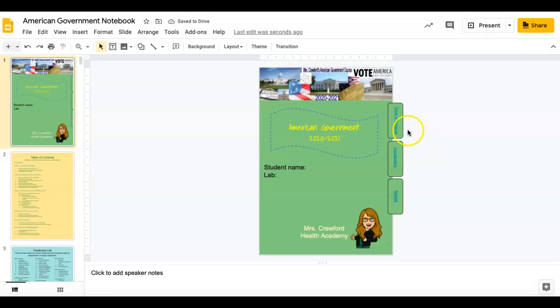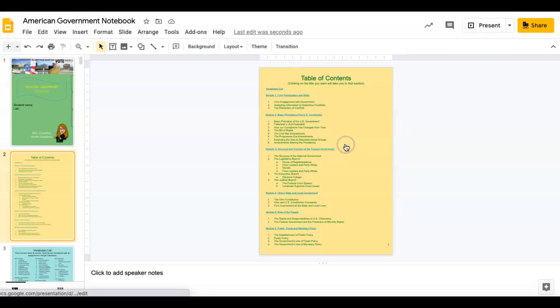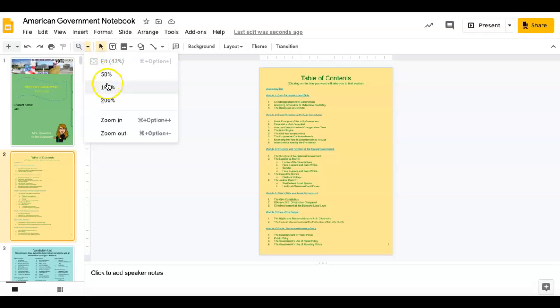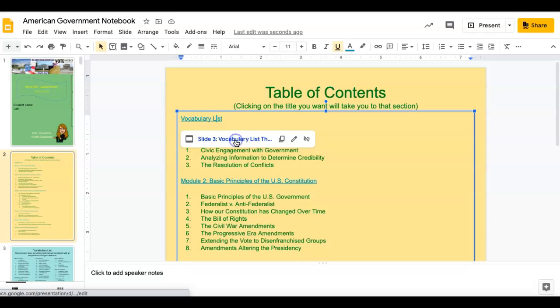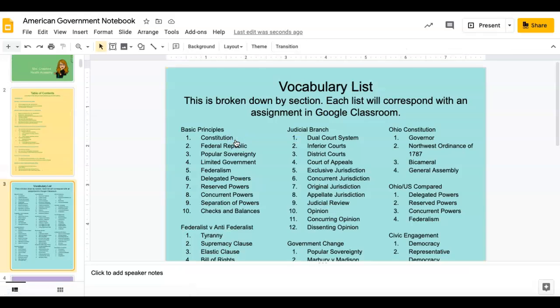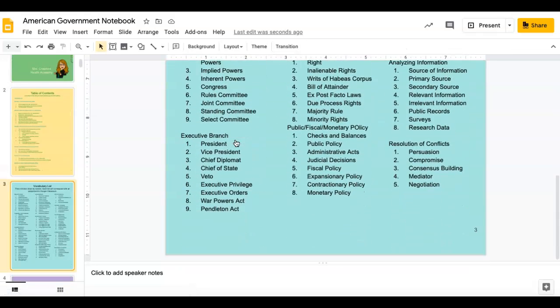Then over here to the side, you're going to see there's little tabs that look like dividers in a binder. So you have table of contents, vocabulary, and notes. So if you click on table of contents, it'll take you to the next slide. And this is where you're going to see exactly what you're doing in different modules. So in the table of contents, and I've zoomed it in so you can see it a little better, you can click on the title, so it'll take you to that section. So if you really want to look at the vocabulary list for the year, you can click that. It'll pop up. And this is all of the vocabulary we're going to go over this school year.